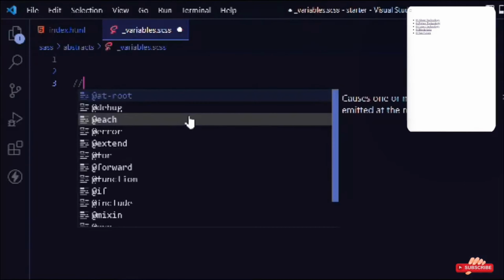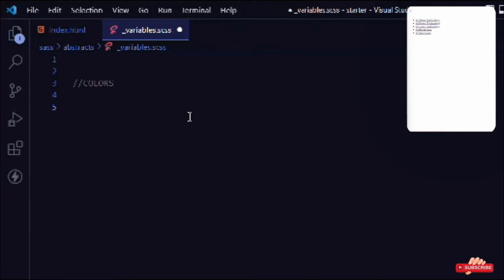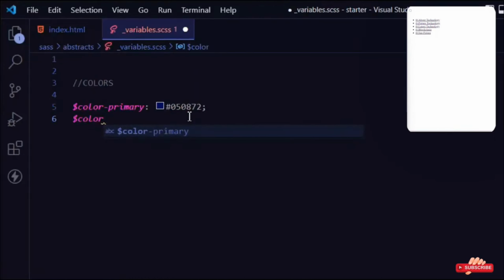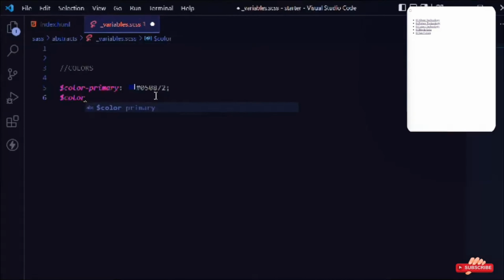So let me give this a comment, color, and here I'm going to define all the colors for this project. So color primary. In SASS this is how we define our variables. Start with $, then we have to give the name of the property, and then we have to assign the value. So this will have a hash 0508b72. So let me quickly create this variable. I don't want you to watch me typing all this. Okay, so let me quickly create these variables, then we'll be back.